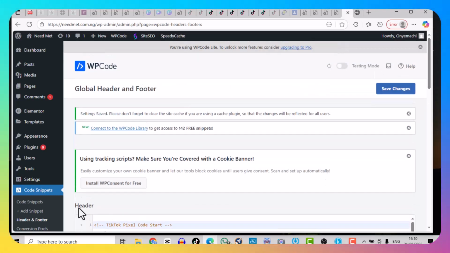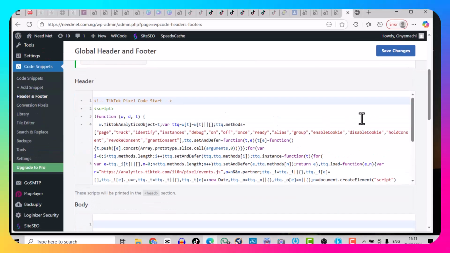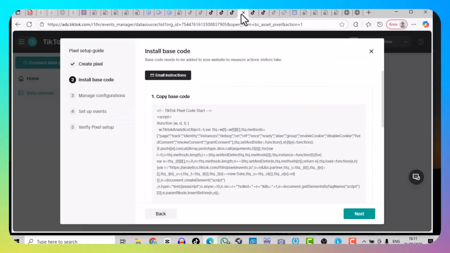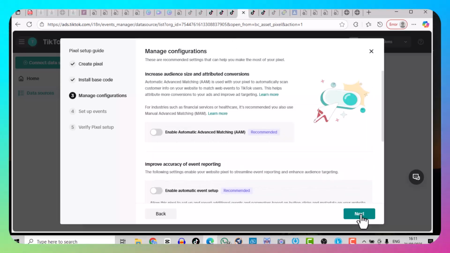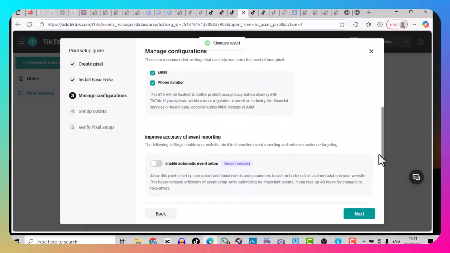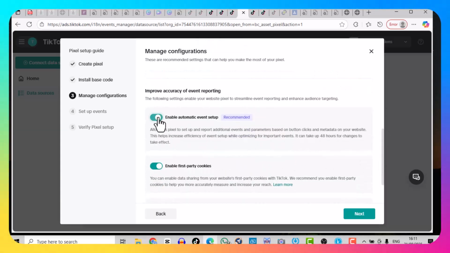So we're almost done with this. So at this point we have saved the changes after we've added our header. Let me show you again so you understand. So this is the header. Okay, that's our pixel code we copied from TikTok. So having saved it, we'll return to our TikTok and then we click on next. Okay, so it brings us here. Then turn on this. Let's turn it on and let's scroll down and see. Also, let's turn this on and then we click on next.